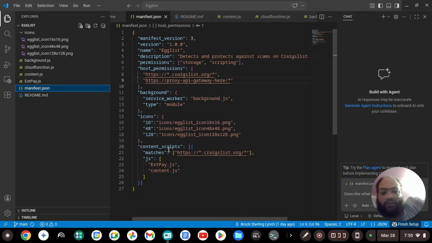Content scripts matches Craigslist.org. And then these are, XPay is the payment gateway that I was planning on using. And then content.js, these I think allow for something within the extension.